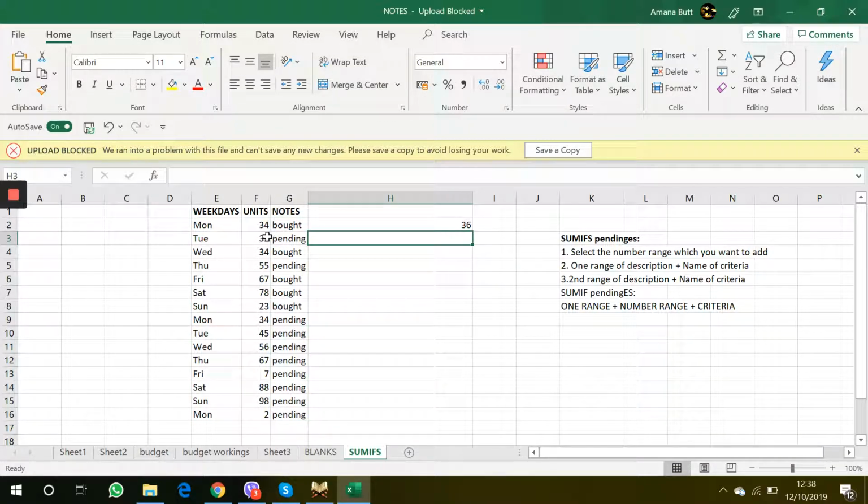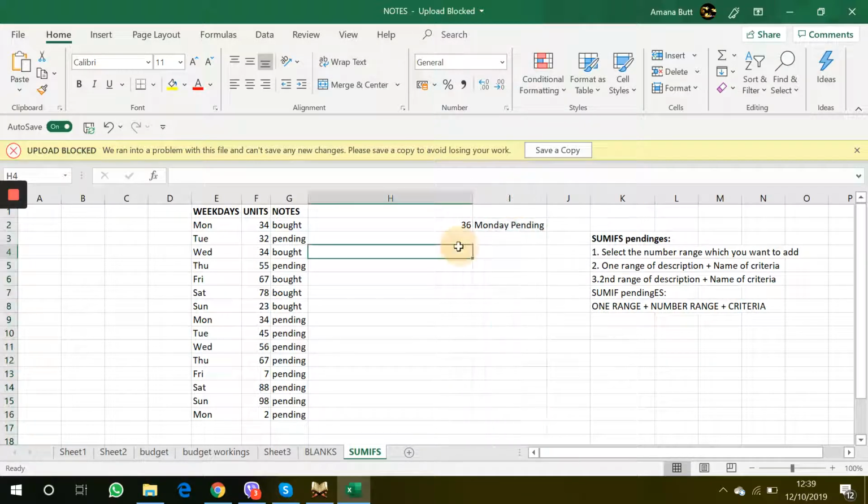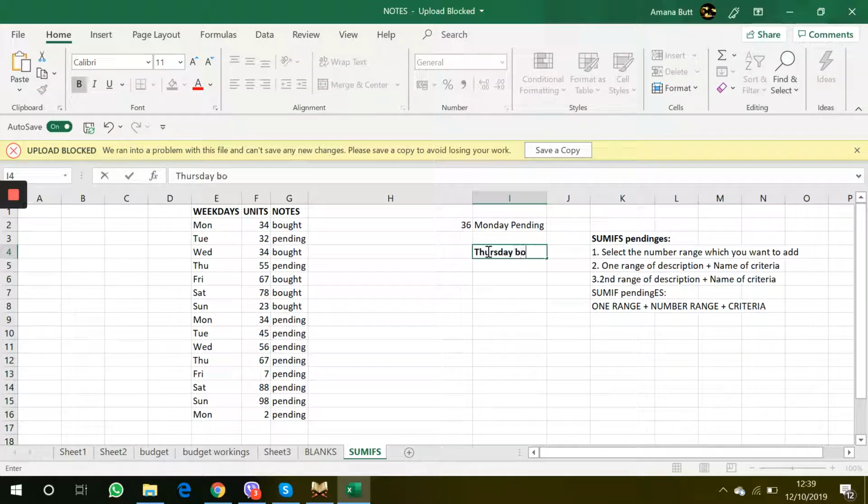So let's have a look. On Mondays, units that are pending is 34, and then 2, so it's 36. Total is 36. Okay, it gives me 36. So that's my answer. So I've just searched Monday pending. Okay, so that's 36. Now, if I want to know Thursday bought, right?